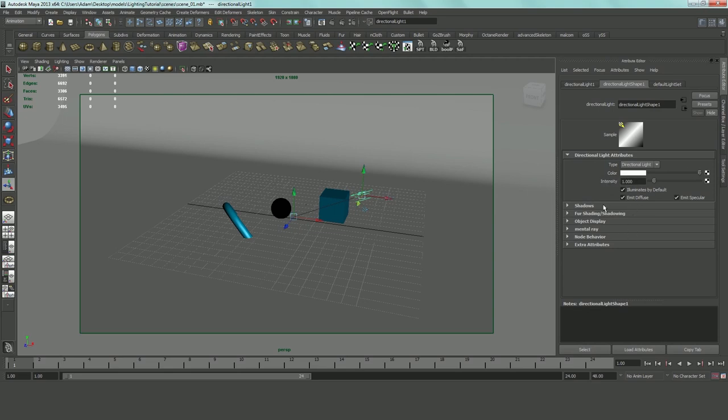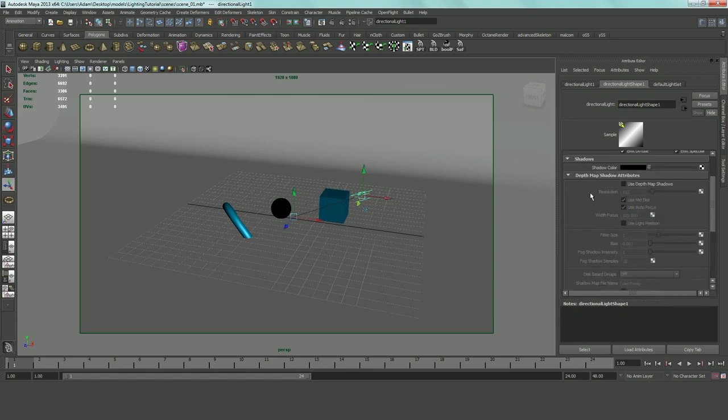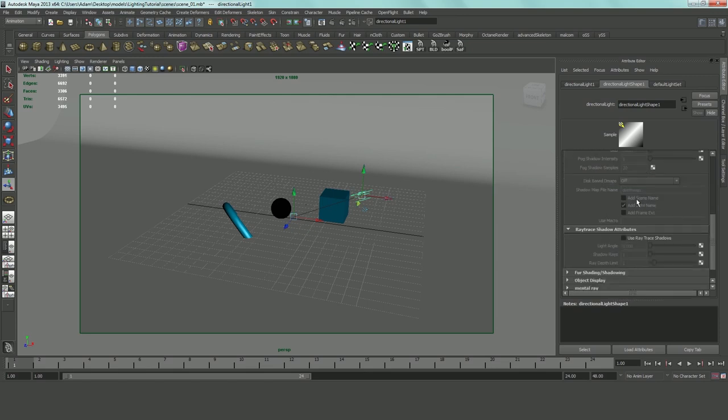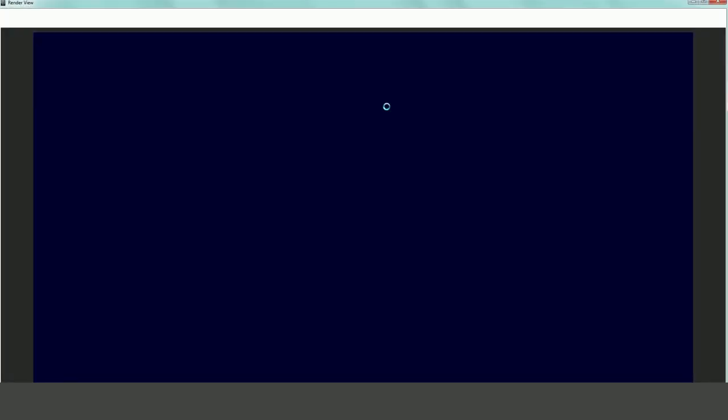I'm going to leave the intensity at 1. And we'll talk about shadows a little bit. I'm not going to talk about depth map shadows because I don't use them very often. I mean, I'm using Mentalray. I want realistic shadows. I want the physical kind of nice shadows. Not that you can't get nice lights with nice shadows with depth map, but it's just not something I use very often, so I'm not really going to talk about it. So when I click this Use Ray Trace Shadows, I get a light angle of 0 and a shadow rays of 1 by default. So let's go ahead and take a little look at what that looks like.